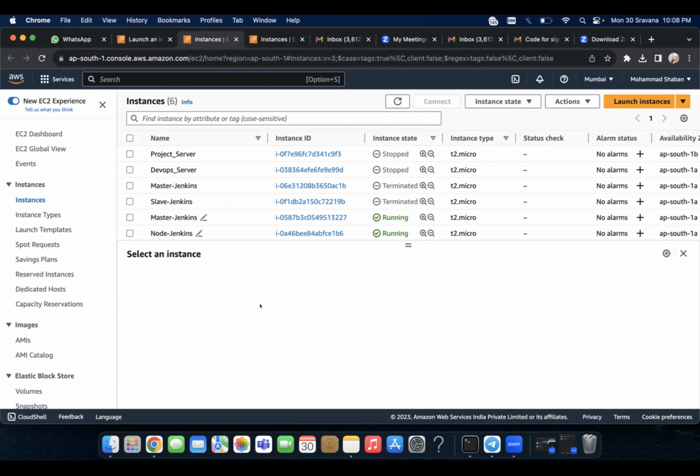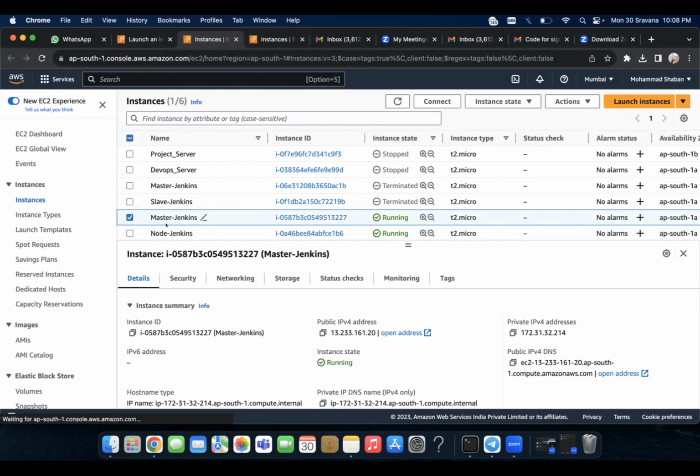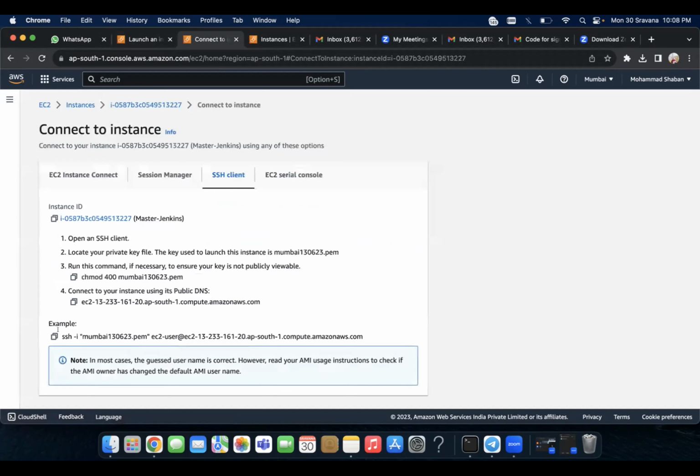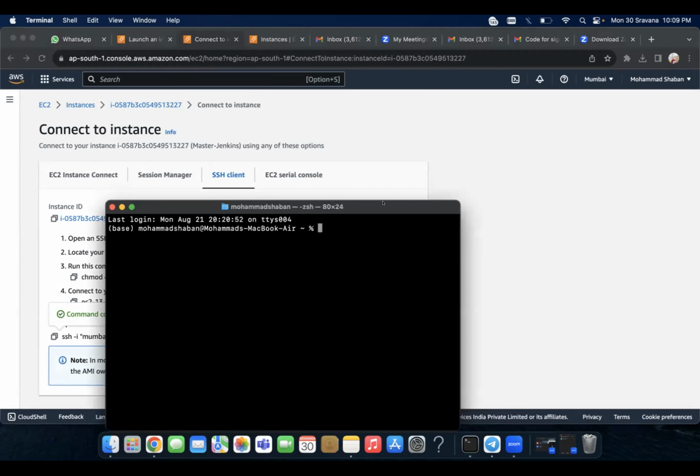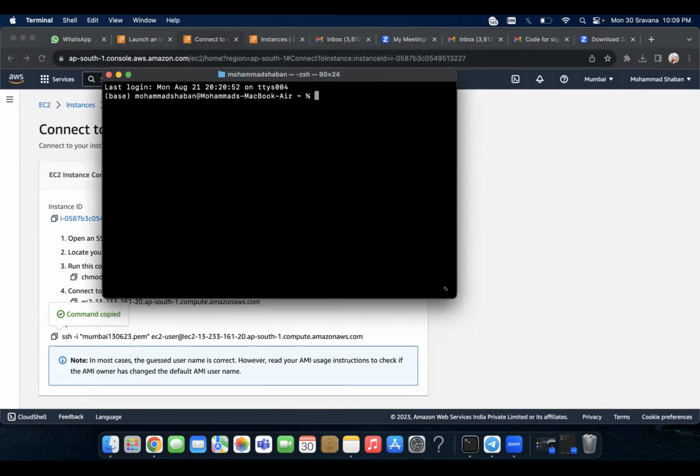This is the prerequisite for master and slave environment. So first of all, I want to connect to the master Jenkins, and let me go to connect, and I want to copy this SSH -i command. This PEM file should be on your laptop. This is the normal way to connect a virtual machine to your laptop. This time I'm using a Mac operating system, so we can go for terminal. I'm just going to terminal now. If you are using Windows, you can use PuTTY, and then you can connect directly.